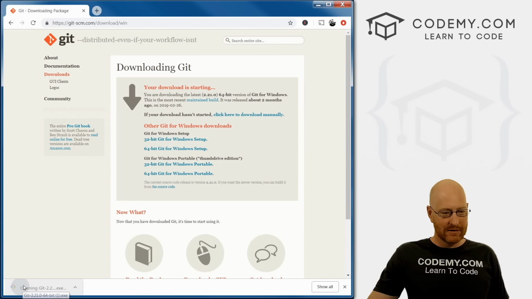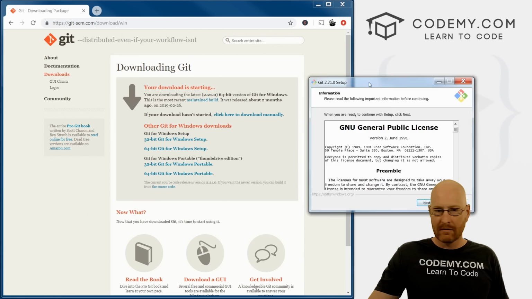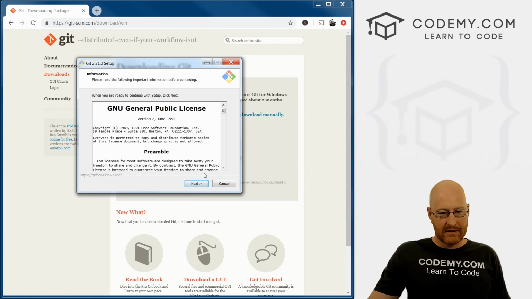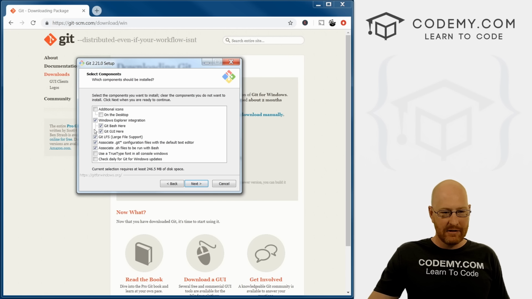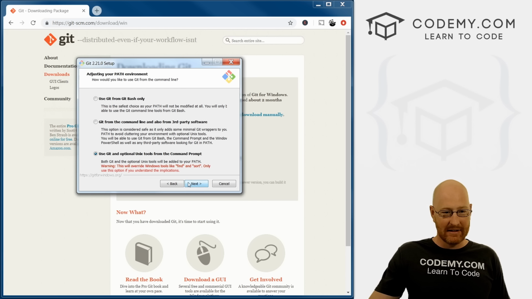And here we go, it's downloaded. So go ahead and click that and run it. And let me pull this over. And so, okay, it's just the license, click next, and you can leave all of these the defaults. Now here it's saying, what text editor would you like to use? Now this is weird because we're not going to use this in a text editor. It's a standalone thing, right? So we are going to use Sublime Text, so I'll just leave this, but you can just ignore this if you want. Just click next.